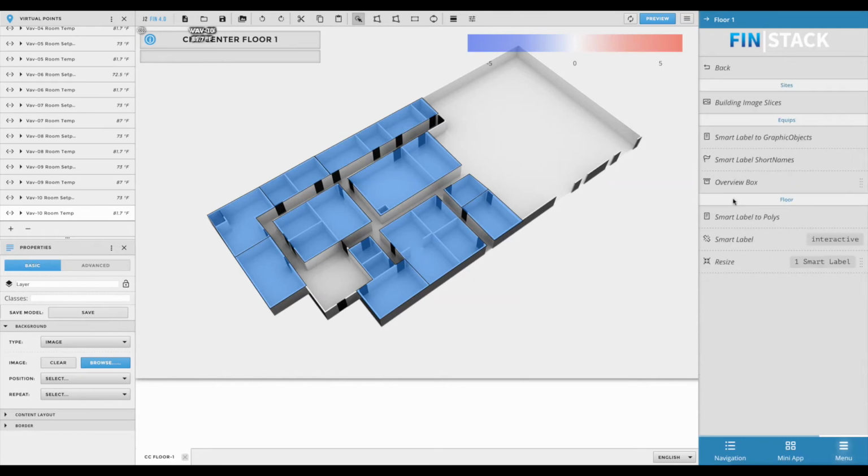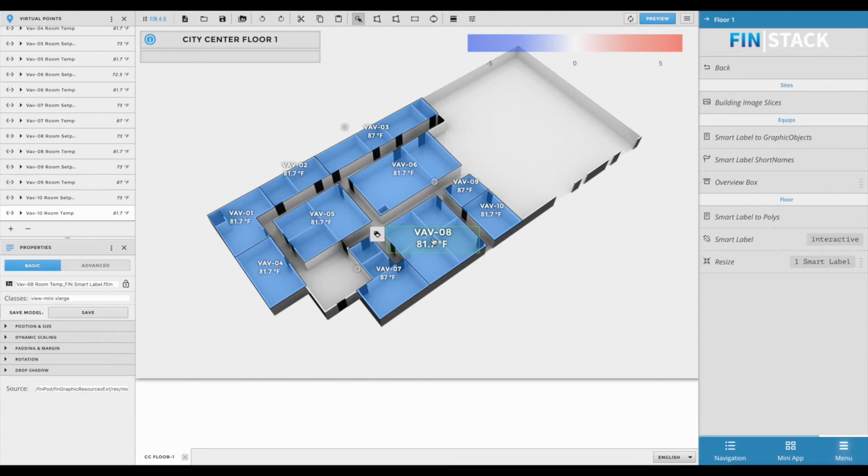Under the Floor section, you will have an option called Smart Label to Polys. This button will jump the smart labels over to the poly that shares the same virtual point binding. So as long as each poly has the correct point bound to it, this button will move each label to its correct location. You may notice that some labels are bigger or smaller than others.